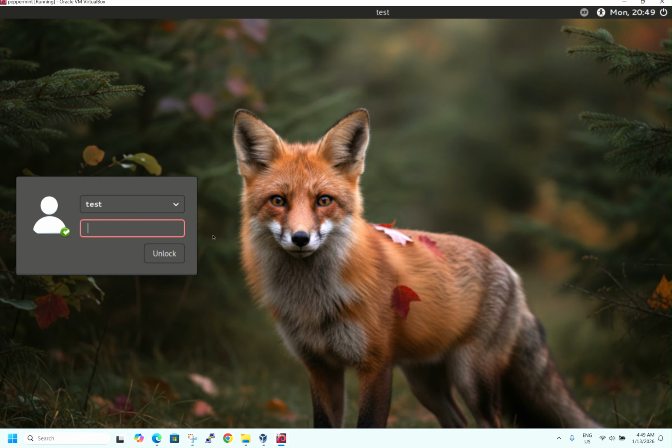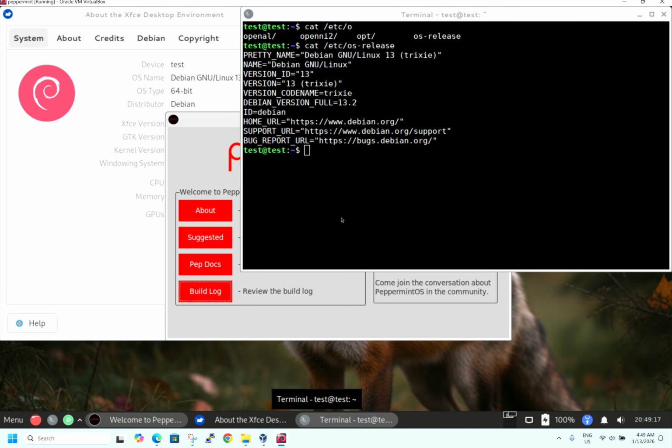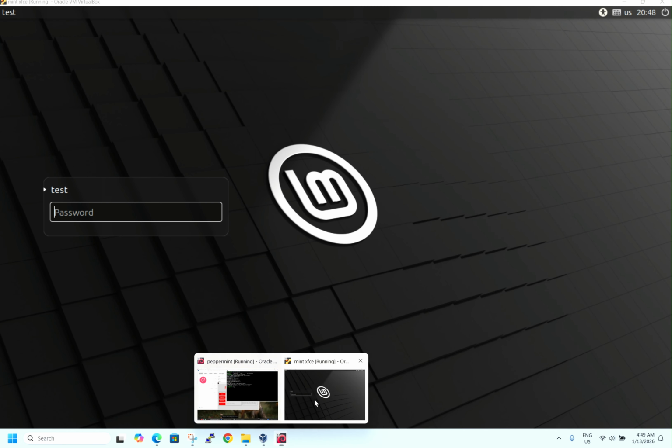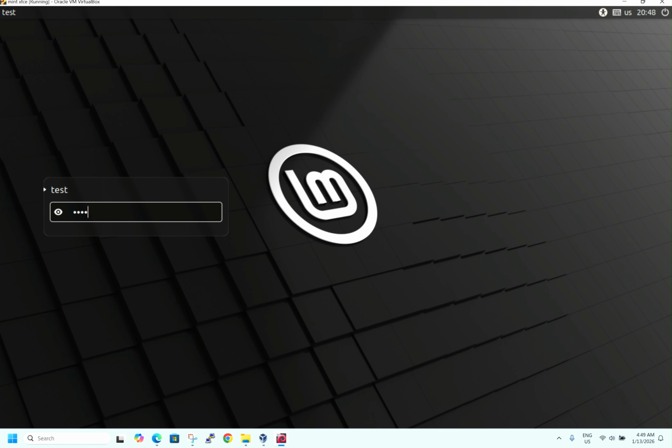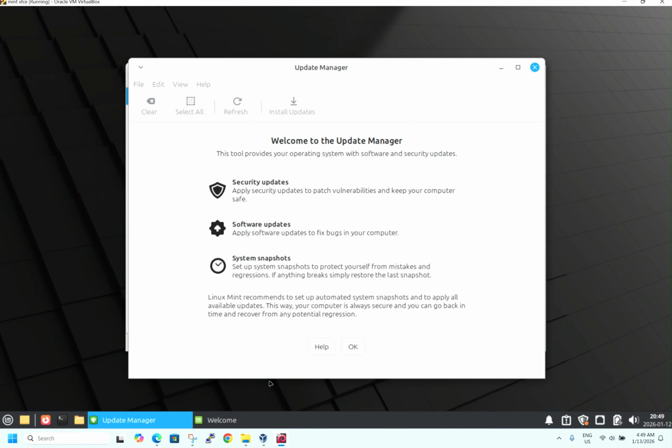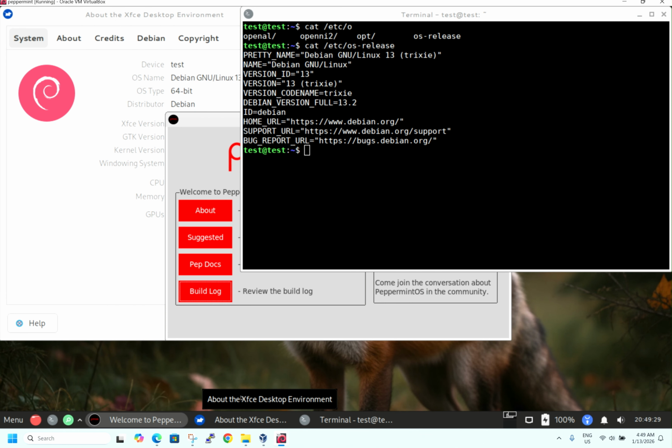So this is the main screen, the home screen of Peppermint operating system. Let me give the password and hit enter. And I will give you the password for Linux Mint as well. First, let me go through the Peppermint operating system.